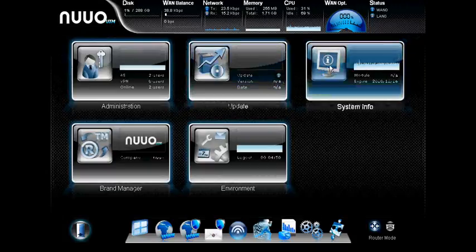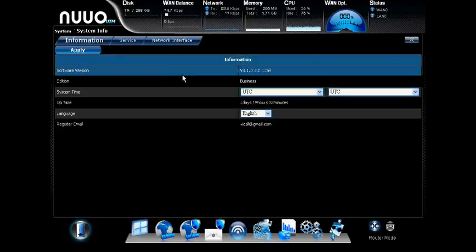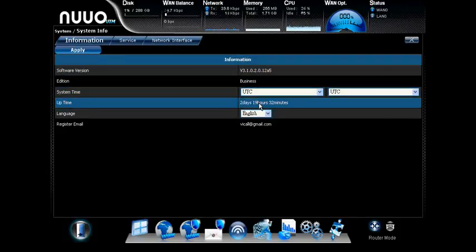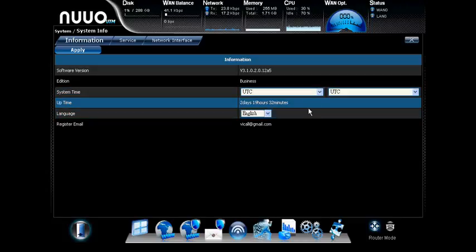Okay, the next one is system info. In system info, you can check the system time and the language. We support 3 languages now, and we'll support more languages later on. They are English, traditional Chinese, and simplified Chinese for now. And you can check all the license and all the status of the module.